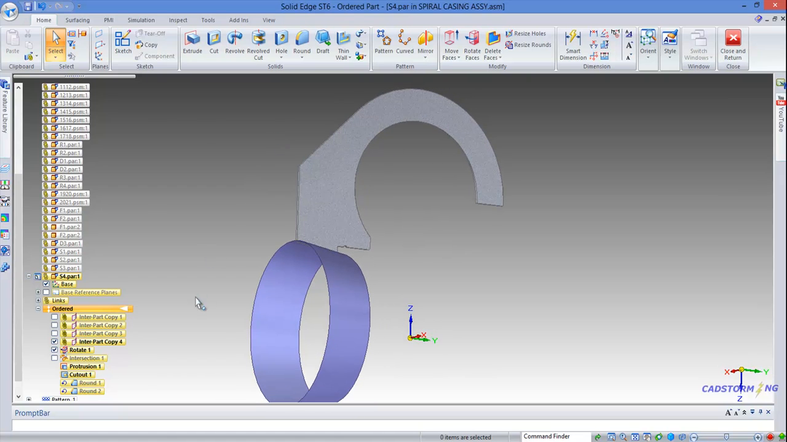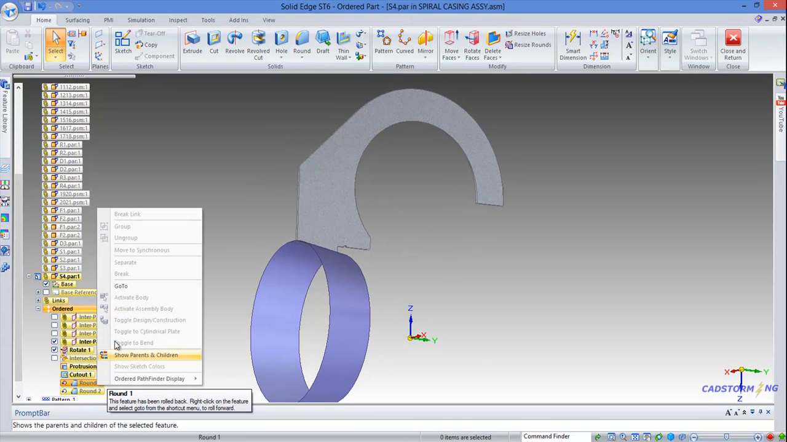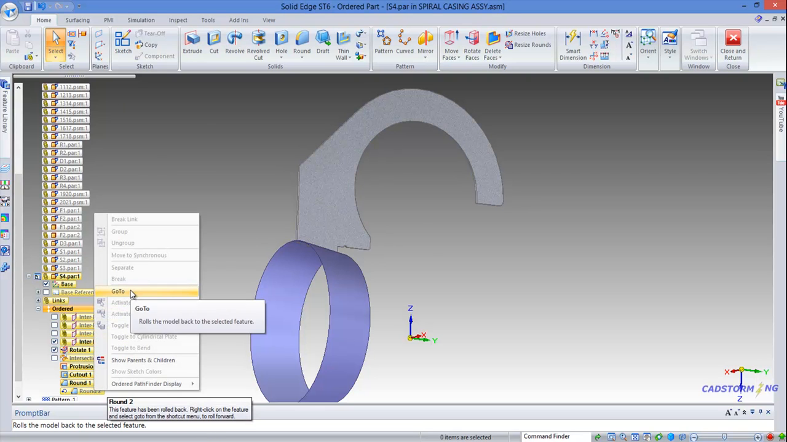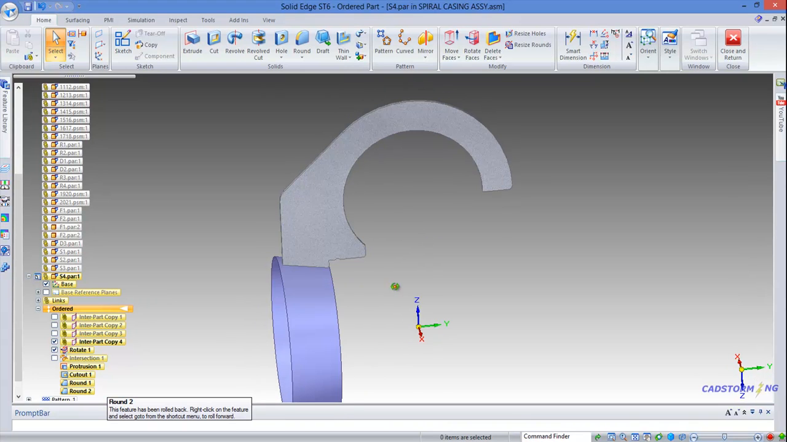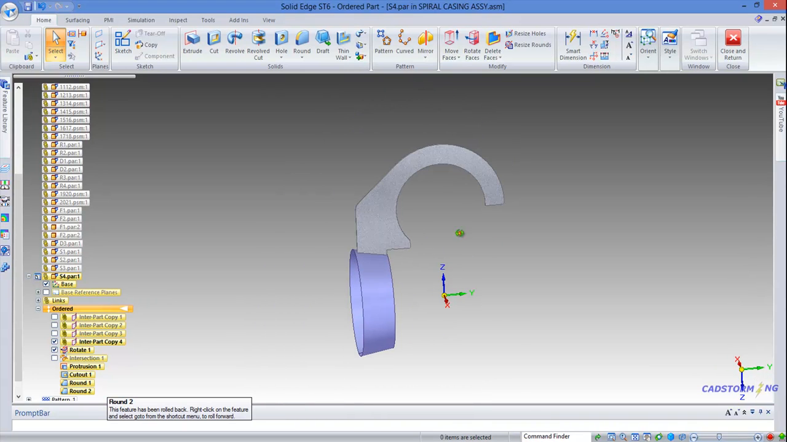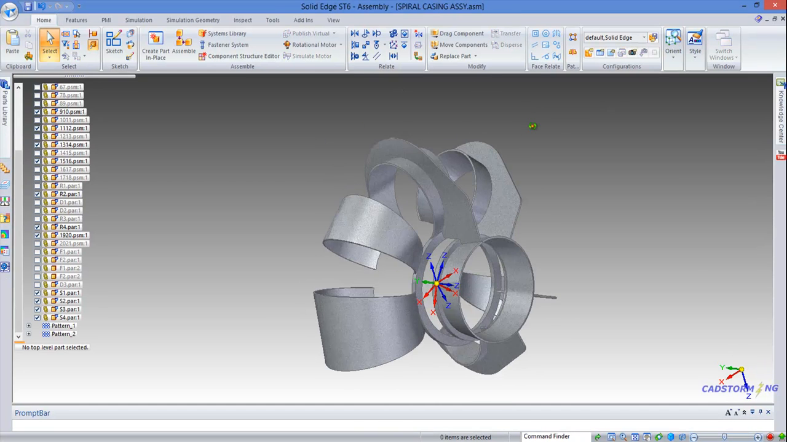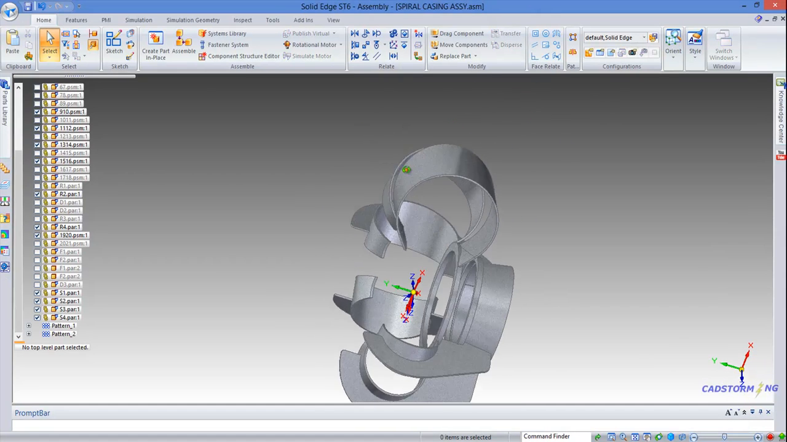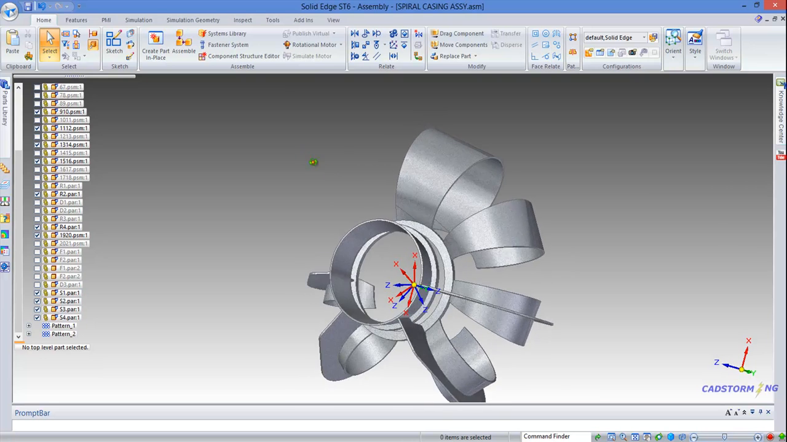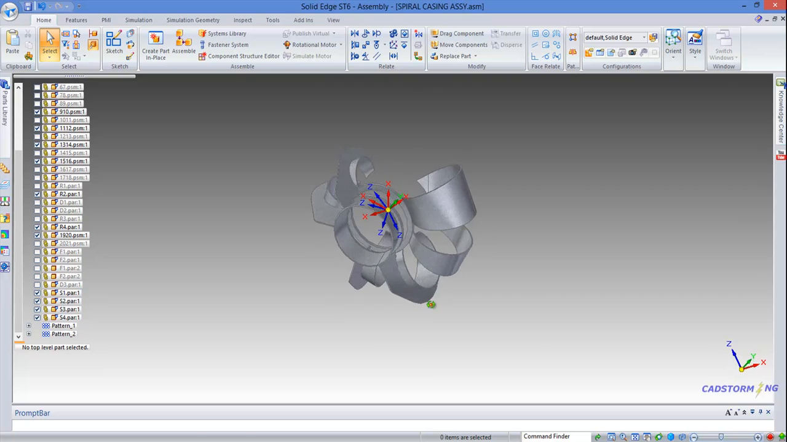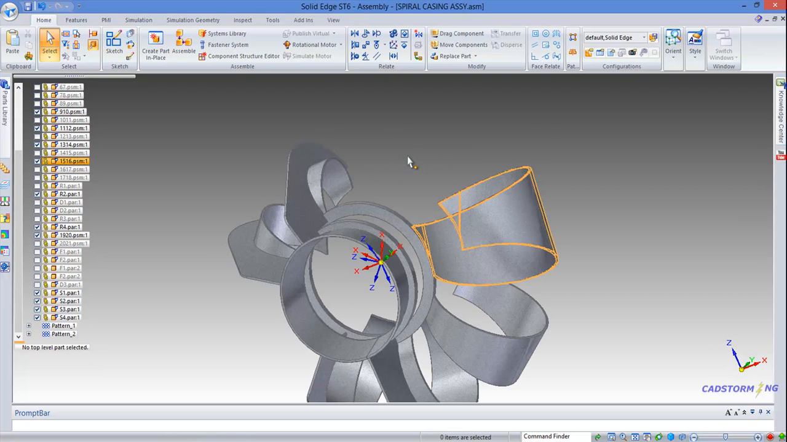Okay, now we are going to go to the rounds and make sure that they are okay. First one is okay, second one, go to, and okay, and that's it. So close and return to the assembly. Now we can proceed to the next component, if I can get it in place.